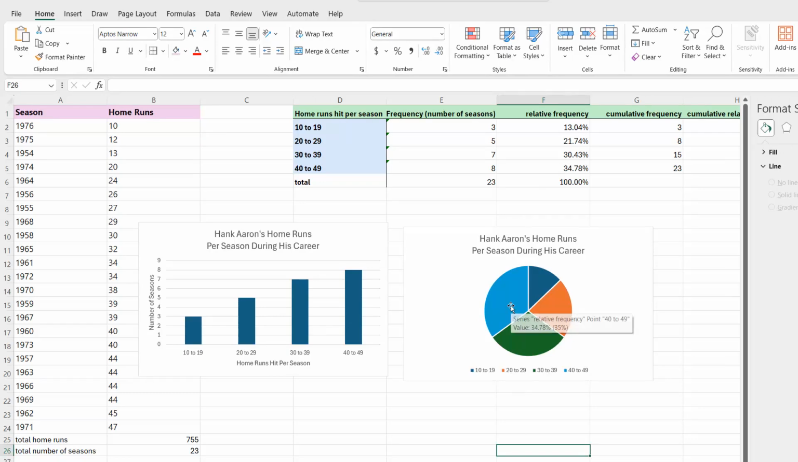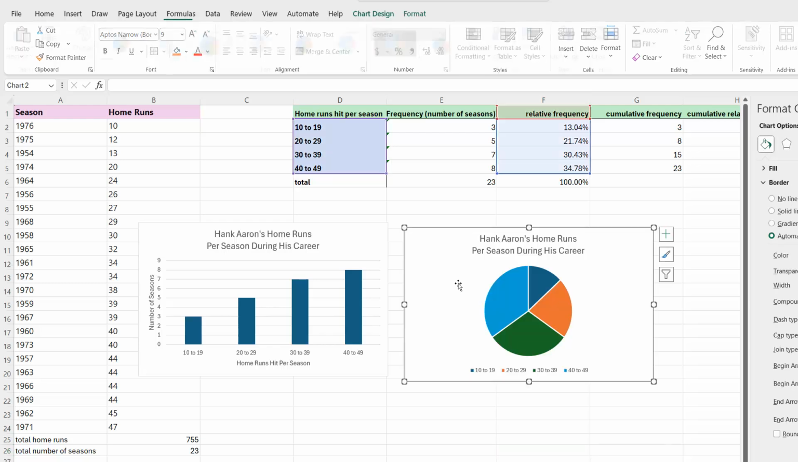Now notice it doesn't have our percentages in here. I don't know why Excel doesn't put the percentages in. And by the way, look, our chart menu disappeared again because I clicked outside the chart. Double click inside the chart again and we'll get the chart menu back. Ready? Double click.